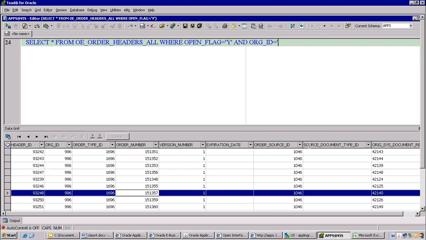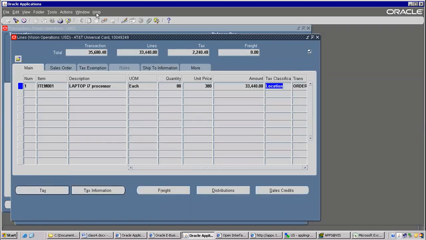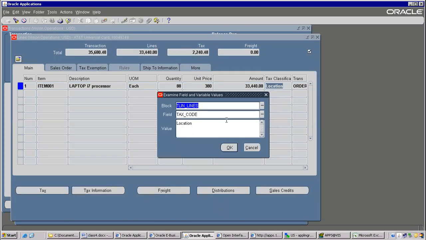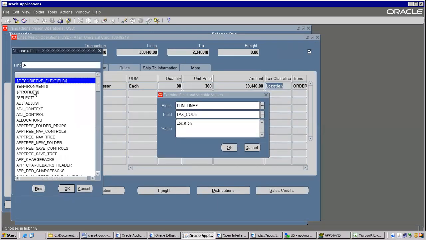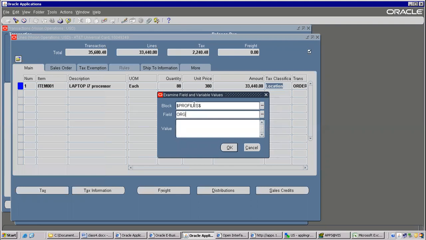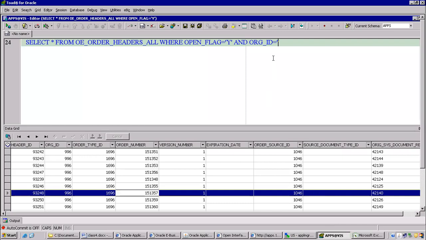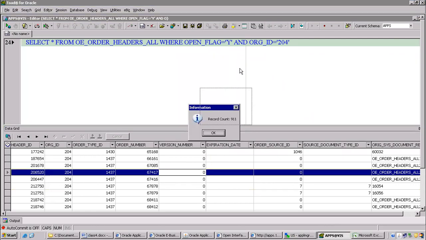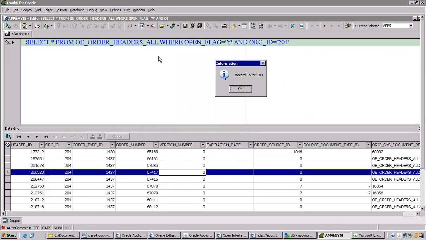Org ID, how we can identify? You can go to, yeah, that is for inventory organization, but this is operating unit org ID. This is different. These are all operating unit 204. Right now in the present operating unit, there are 911 open sales orders.